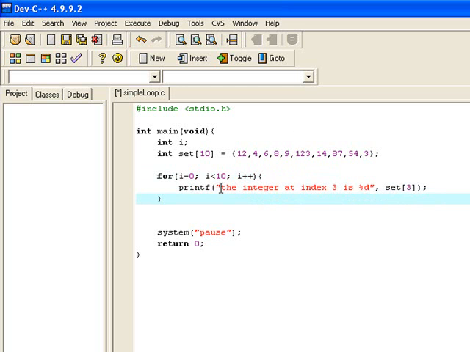And what I'm going to do here is I'm going to say the integer at index, and I'm going to have to put in a %d for this as well. So what I'm going to do for the first %d is I'm going to put in the value I, and for the next one I'm going to put in set, and I'm going to leave it at 3 for the moment, just till you see what happens in that particular case. It's not going to do what I want it to do. So what occurs in this case is that we say the integer at index, and I put in the value of I there, is this number here. Okay.